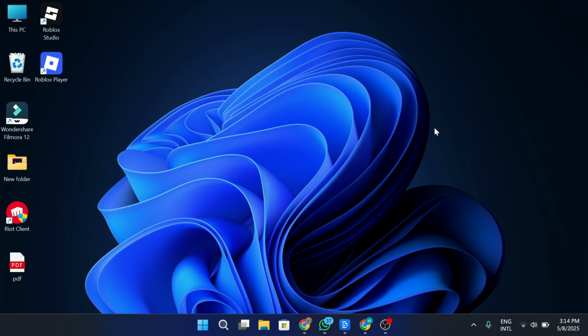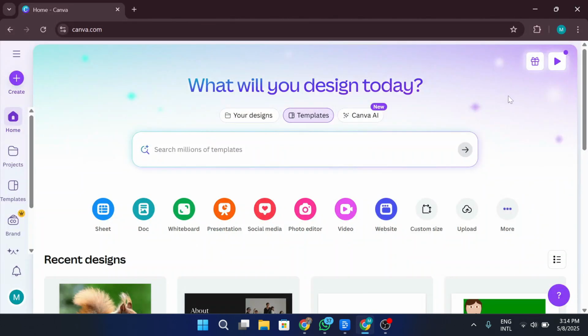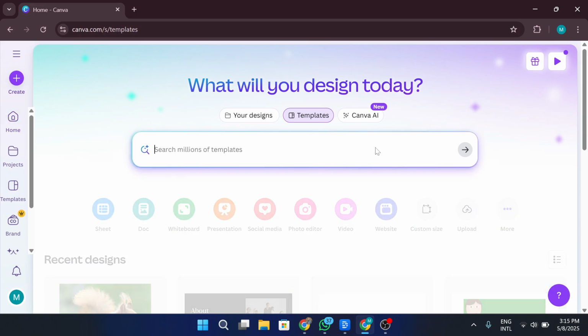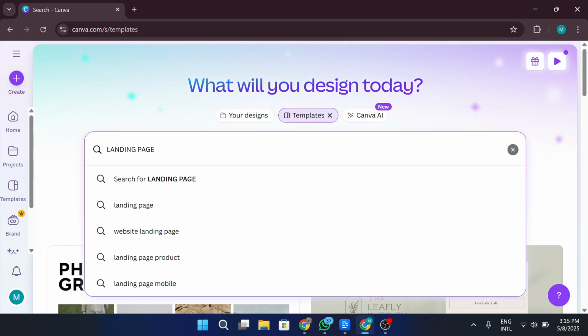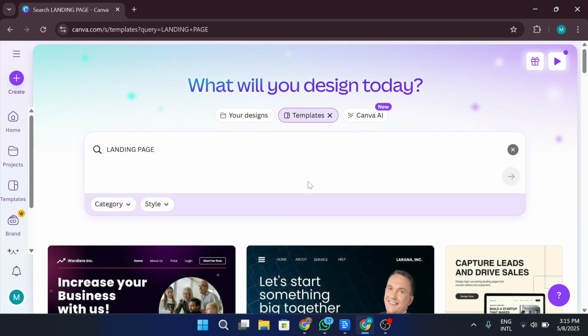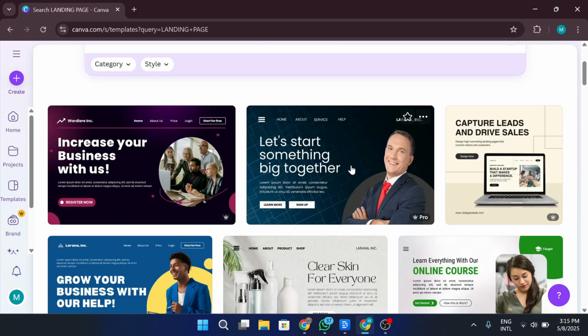So what you want to do first is head over to canva.com and log into your account, or create one if you haven't already. Once you're on the Canva homepage, go to the search bar at the top and type in landing page. After typing that in, you'll see a huge variety of landing page templates. Literally over 30,000 options you can choose from. Now that's a lot to go through.